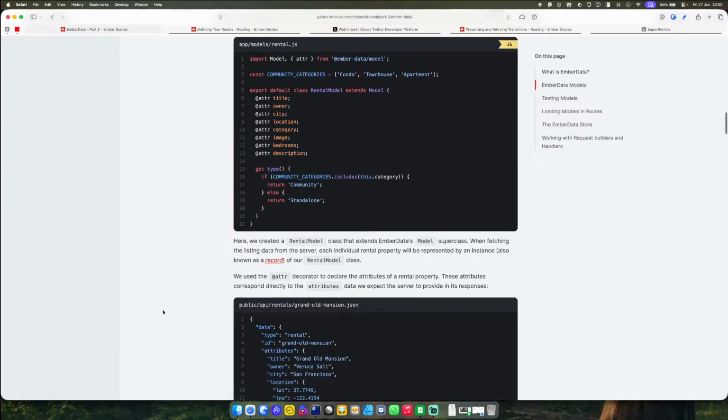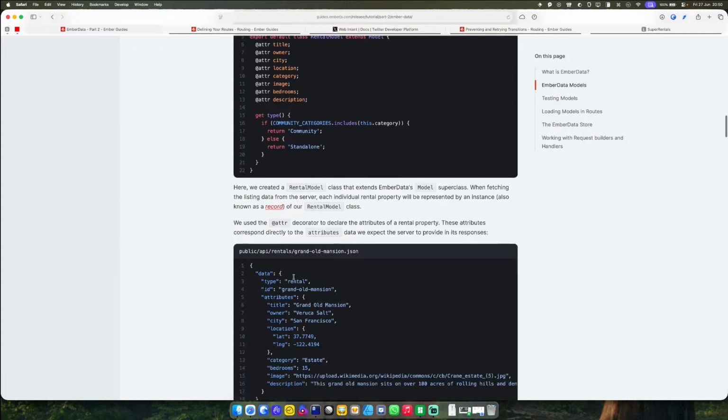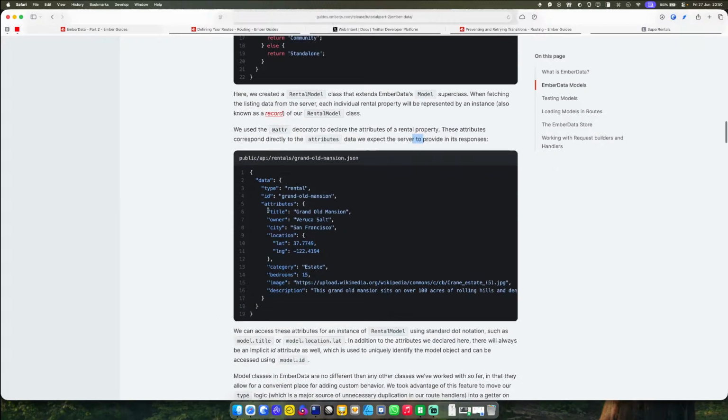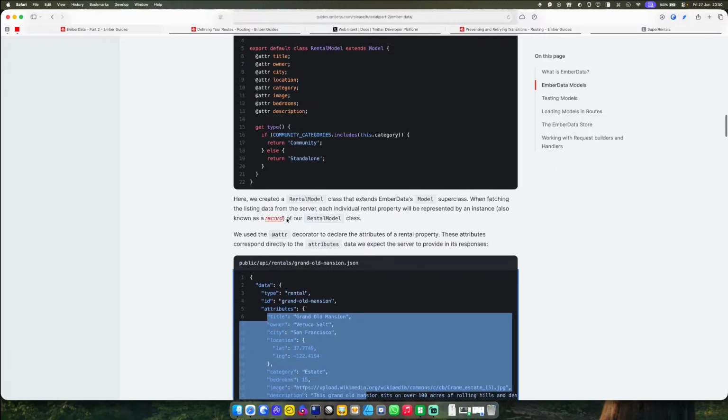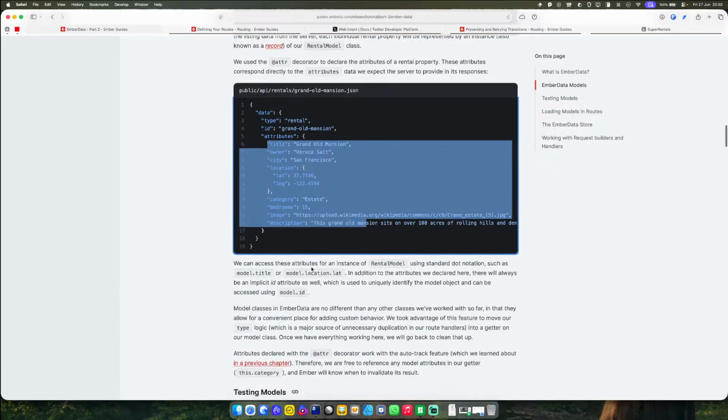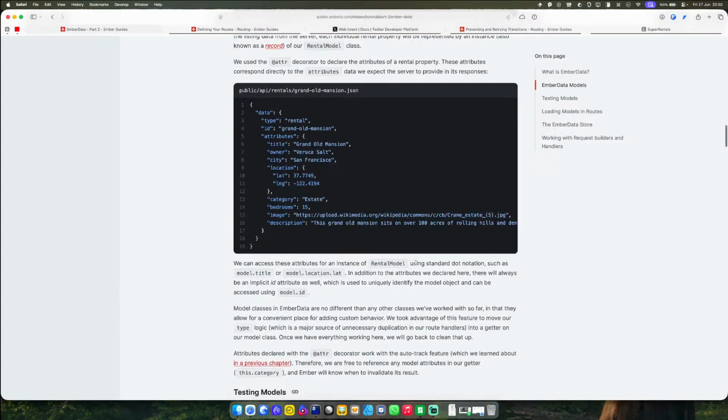So, right, use the attribute decorator to declare the attributes of rental properties. Attributes correspond directly to the attributes Ember Data expects the server to provide in its responses, which is here. So we've got bedrooms, description, etc. You can access these attributes for an instance of the rental model using standard dot notation. Nice. Model title, model location, lat. There we go. Lovely. That's very Handlebars-y, which I like because I like Handlebars.